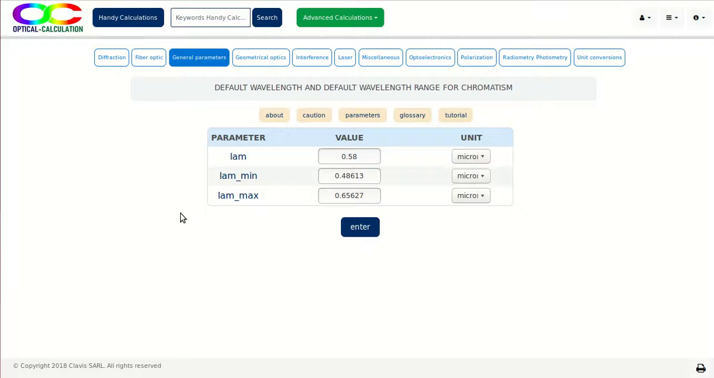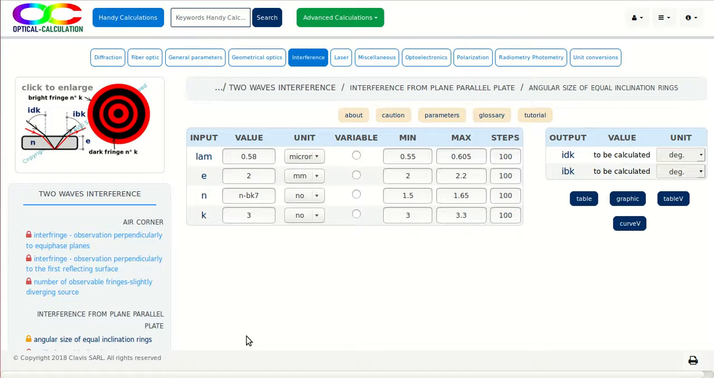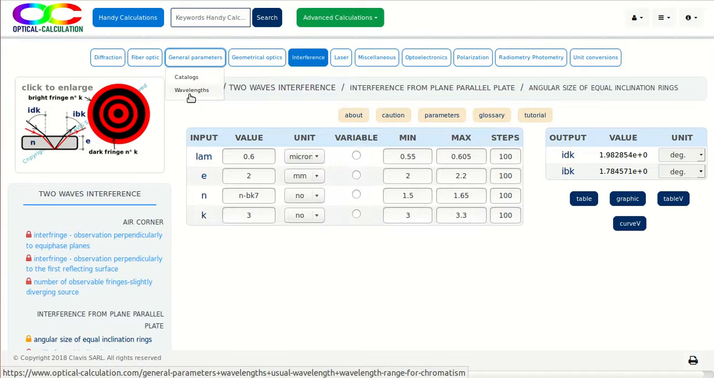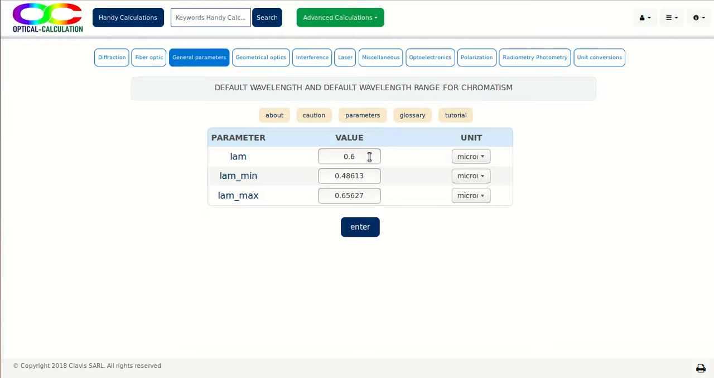Note that if a wavelength is an input parameter of a computation page, the entered value is then registered as the new default wavelength. For instance, if I go back to the calculation page related to the equal inclination fringes, and if I initiate a calculation with a new wavelength, this wavelength appears now as the default wavelength, as you can see in the wavelength page.